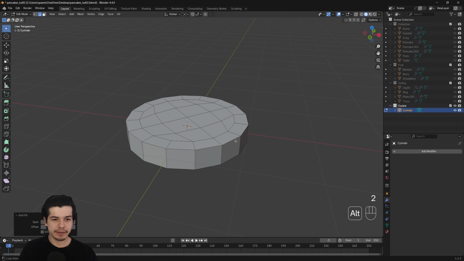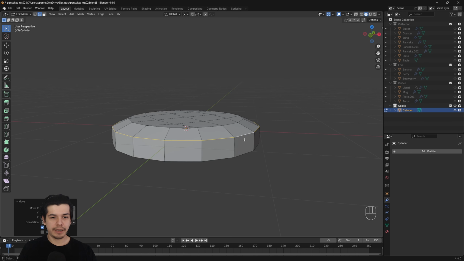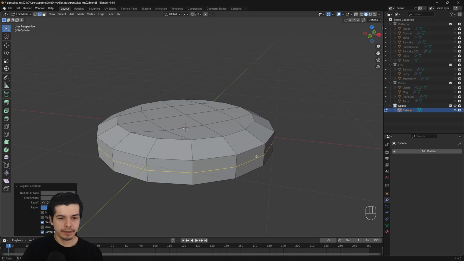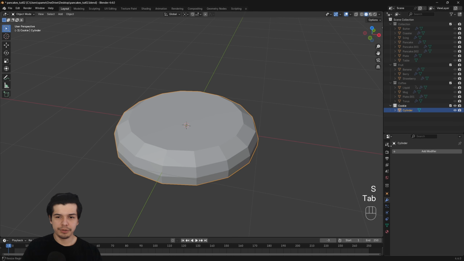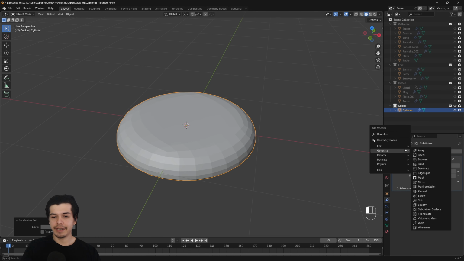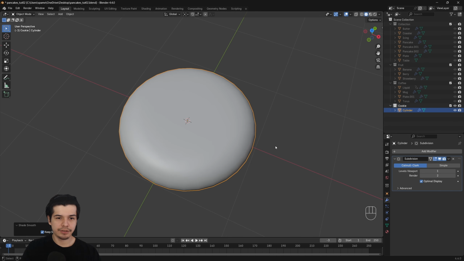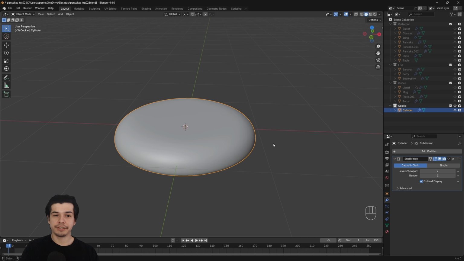Let's go and select this edge and put it a bit down, maybe like this. Now Control R, add a loop in here. Let's again select this one and scale it a bit, maybe down like this. Let's go to object mode, Control 1, or add modifier, generate subdivision surface. Right click, shade smooth, and add the second level. And that's fine, this is a good main shape for our cookie.